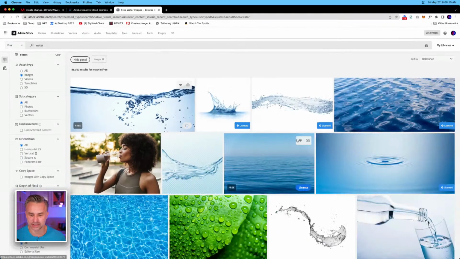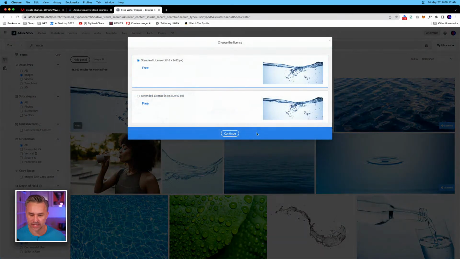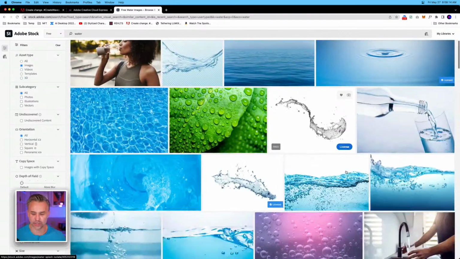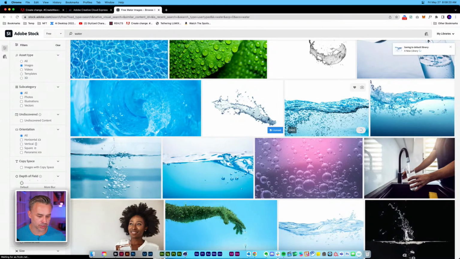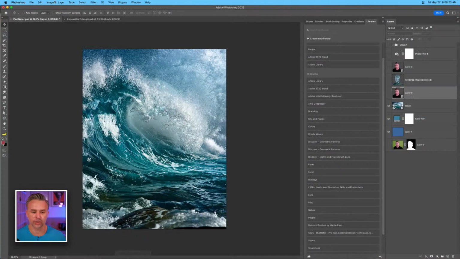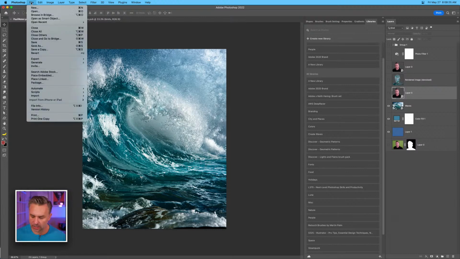So again, just license it, download it. I already have some of these assets, so some of the stuff that we could use to potentially make our own self-portrait. But what we also have to do is take a photo. You've got to take a photo of yourself. I've already done this, but I should still have this.